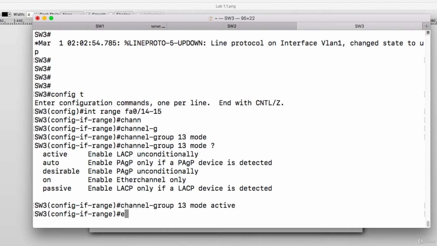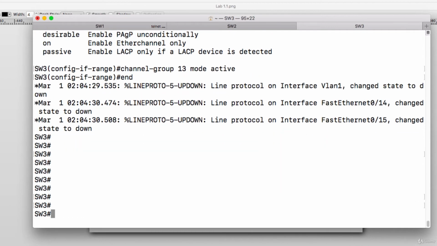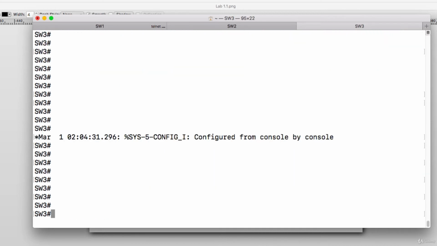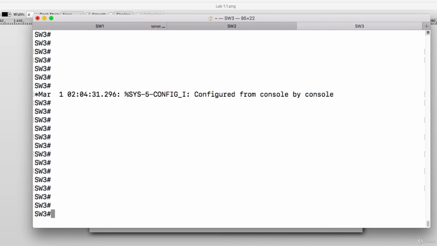Okay. So let the negotiation happen. It will take around 30-40 seconds. We'll see a lot of messages. If I start entering command to check ether channel, it will make no sense because a lot of messages will appear. So let's wait. So we should expect ether channel to form. Now after that, we'll check spanning tree.